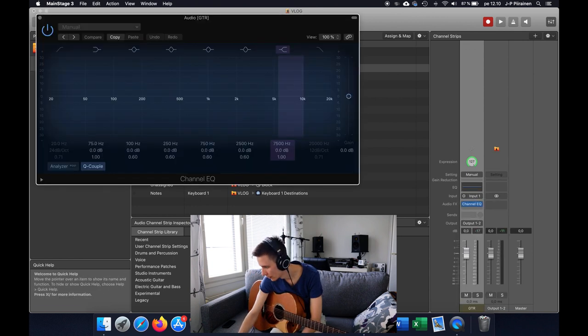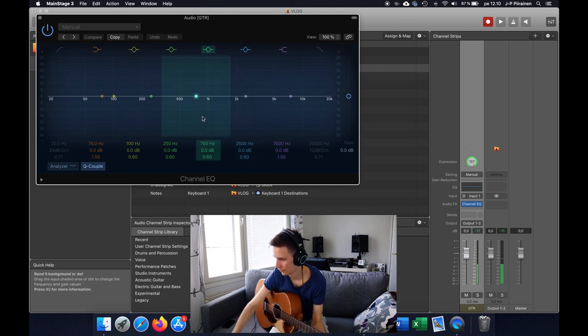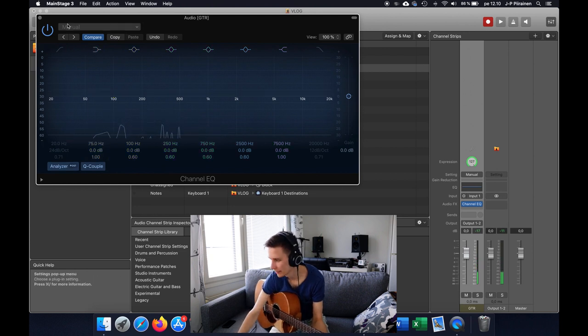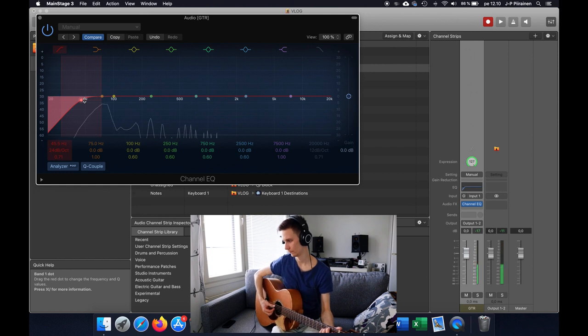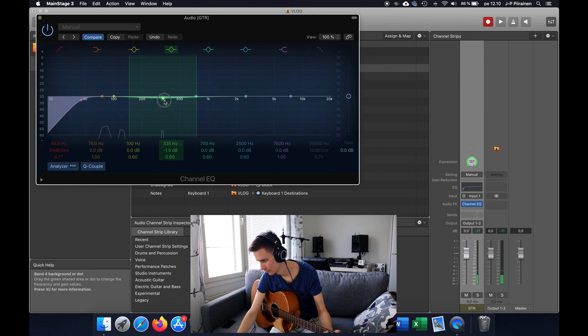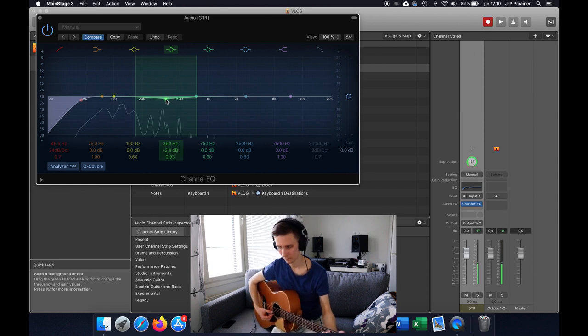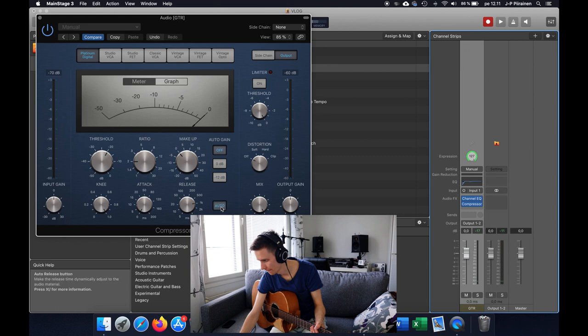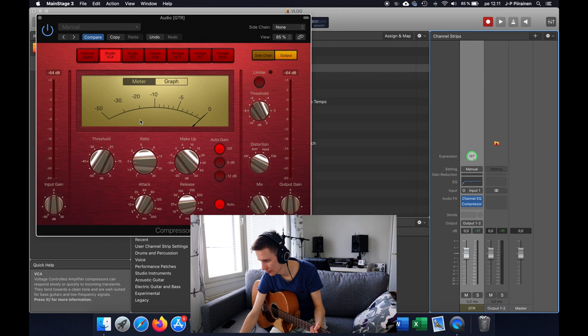Let's start with the EQ. Put the analyzer on. Solid. Take that mod off just a little bit, not too much. And then the compressor. Let's just use the studio VCA.